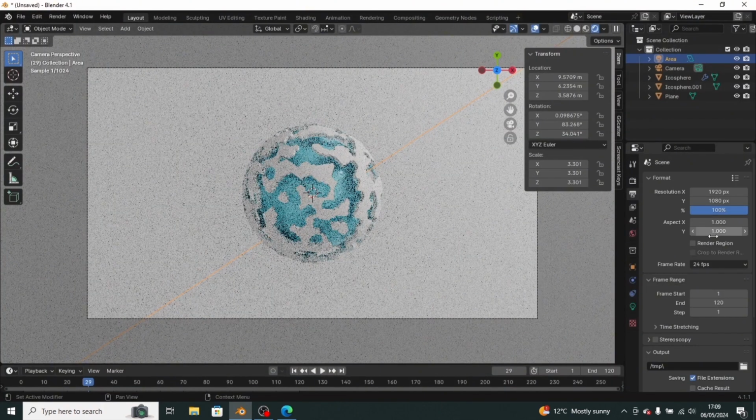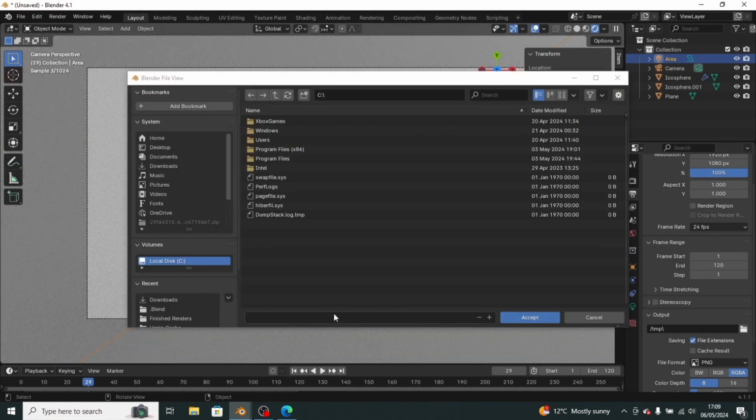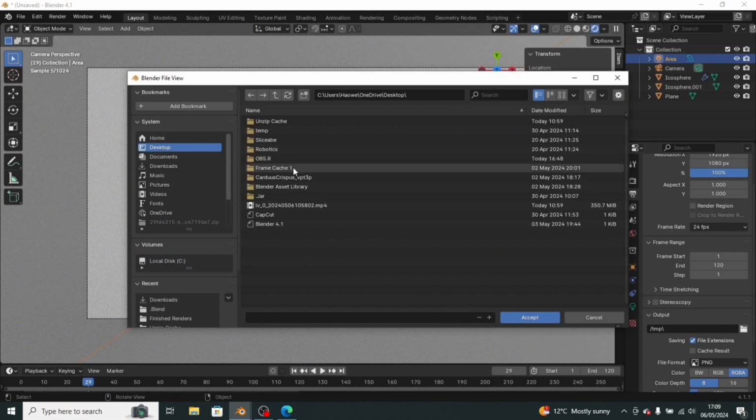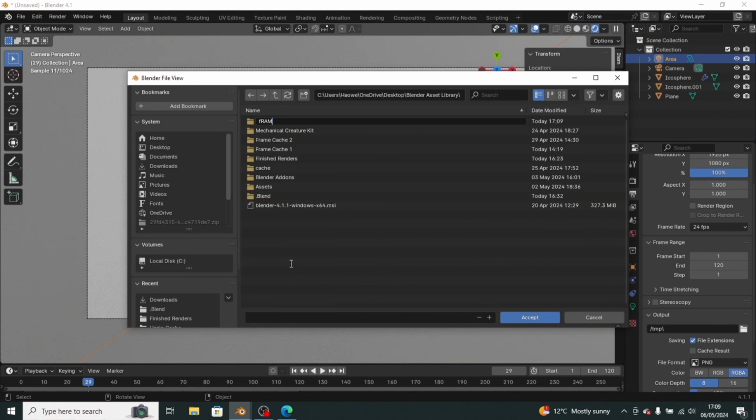Go over to your output settings and you see this /tmp. That is the file where your images will go because this will render in individual frames. You don't want that, so you go to wherever you want your animation to go and create a new file. So you can create a new file, and I suggest you call this frame cache, but I already have 2 frame caches, so I'll call this frame cache 3.